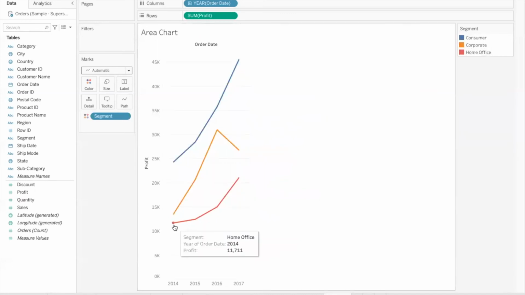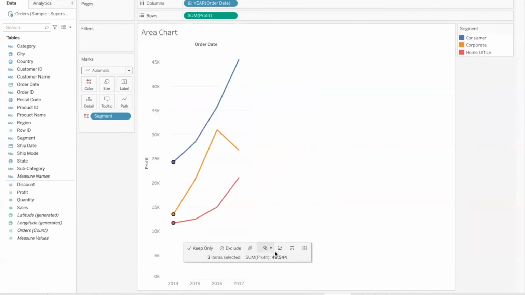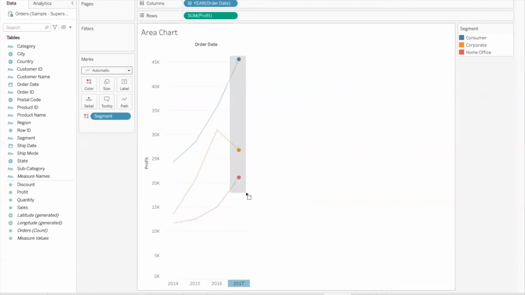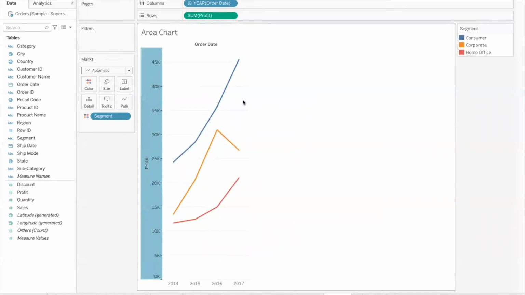Perfect. So individual profit I know, 11,000 from home office, 13,000 from corporate, almost 25 from consumer. But can we tell what is the overall profit of 2014? We'll have to do a little bit of math, right? We'll have to check. Overall profit of 2017, again, I'll have to select those data points and check in the tooltip. So I no longer have information about the overall profit in each year. I know the profit from individual segments.